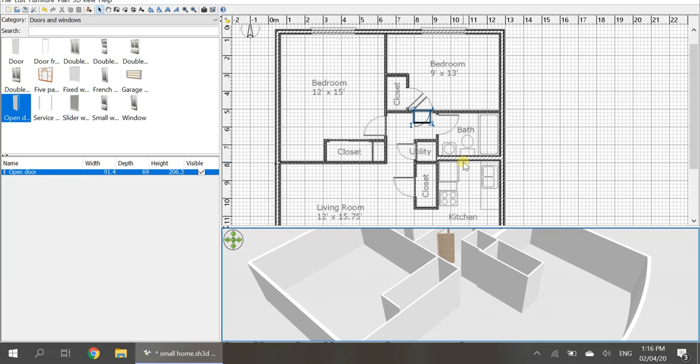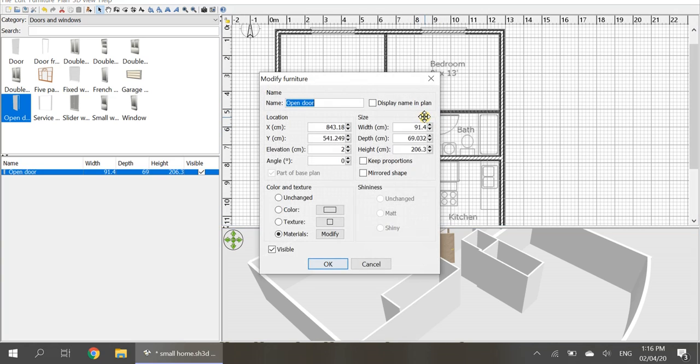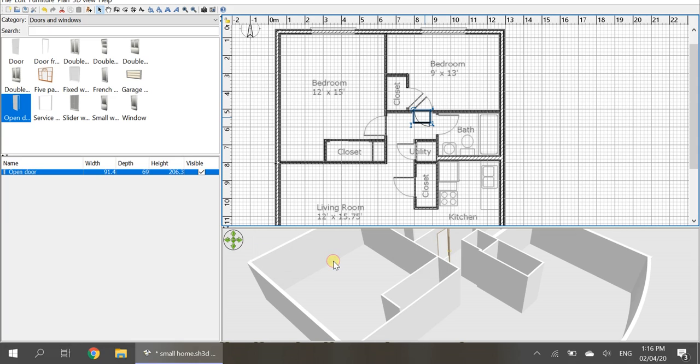Okay, now again, the door is outside. How to rotate it? I said that I will double click on it, and I have here mirror shape. I will activate the mirror shape. It will come to the other side and I will rotate it. As you see now, it is rotated. I will put it here in its place.